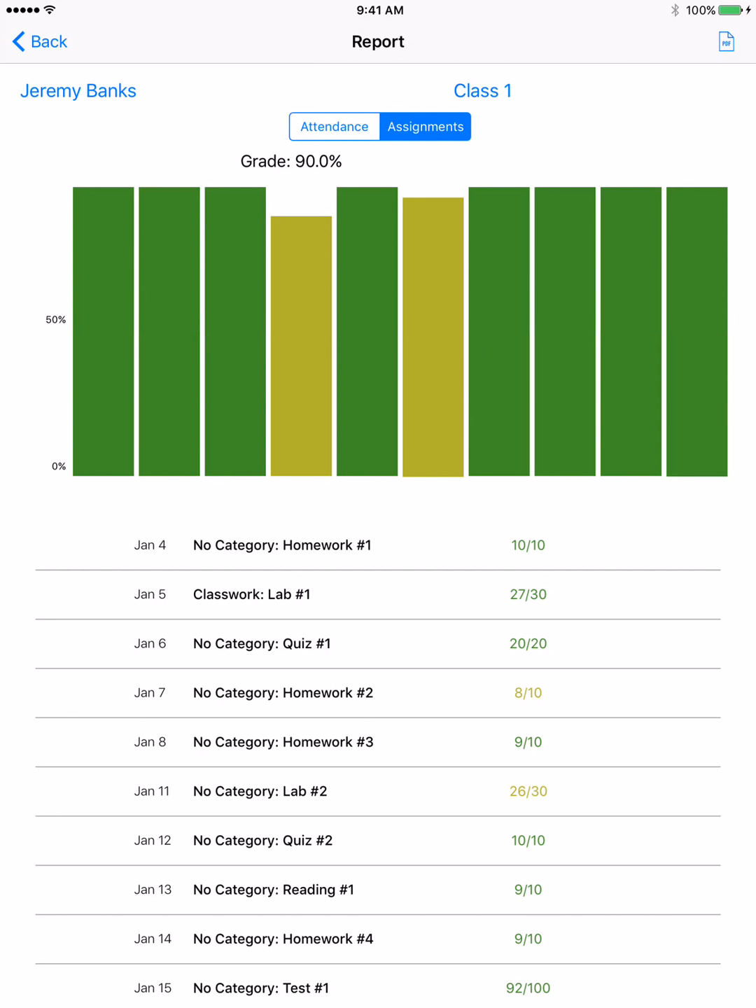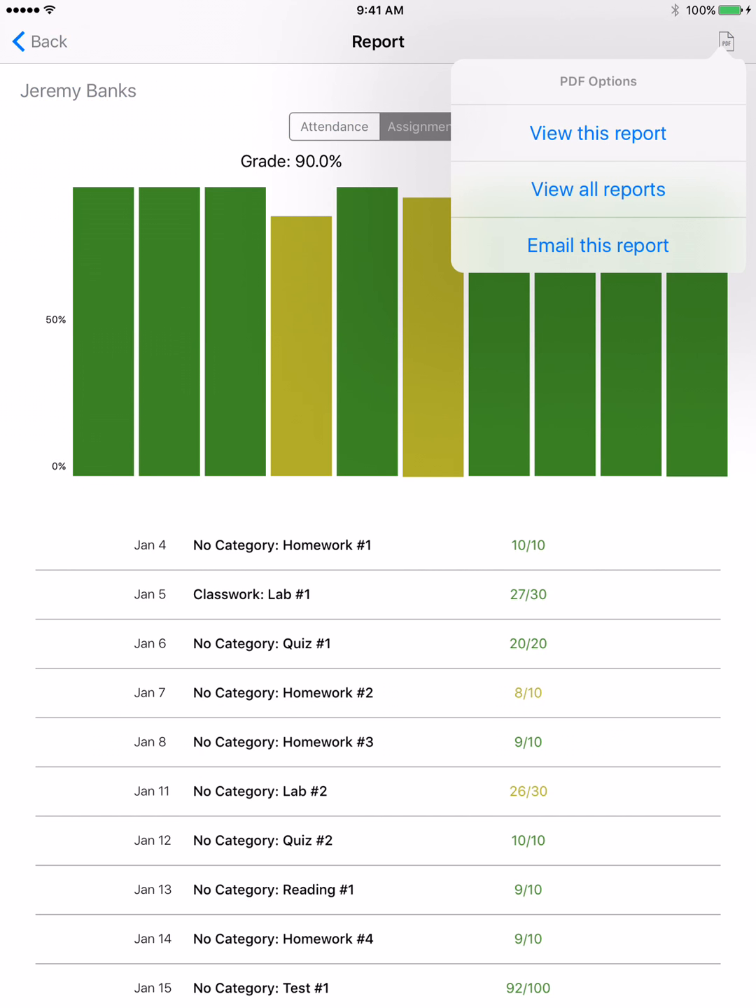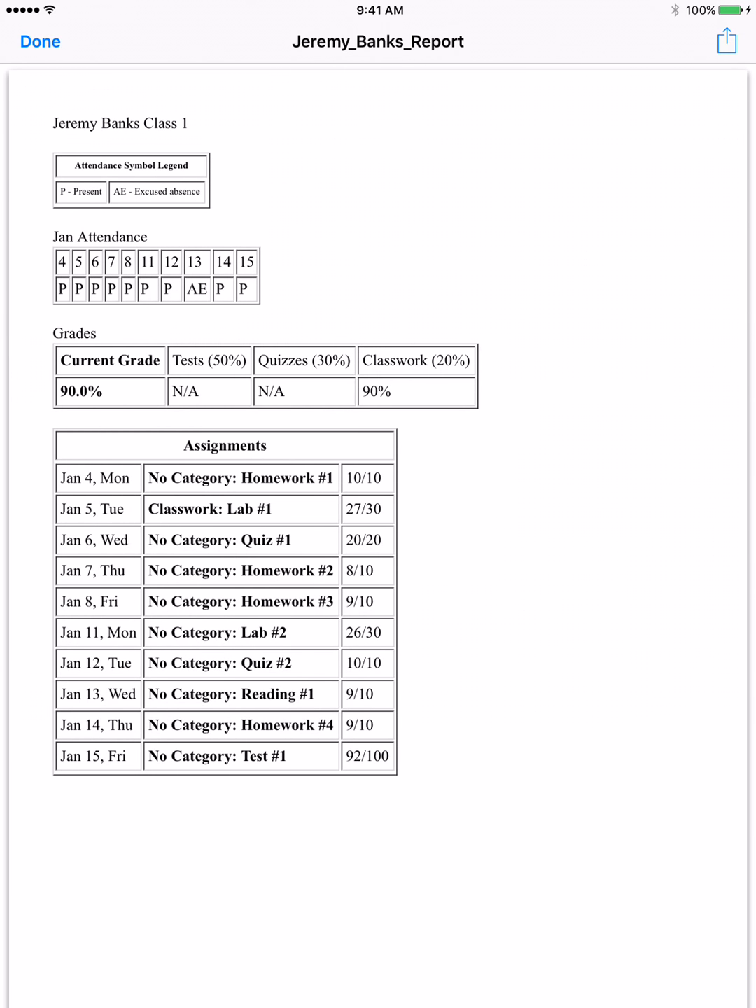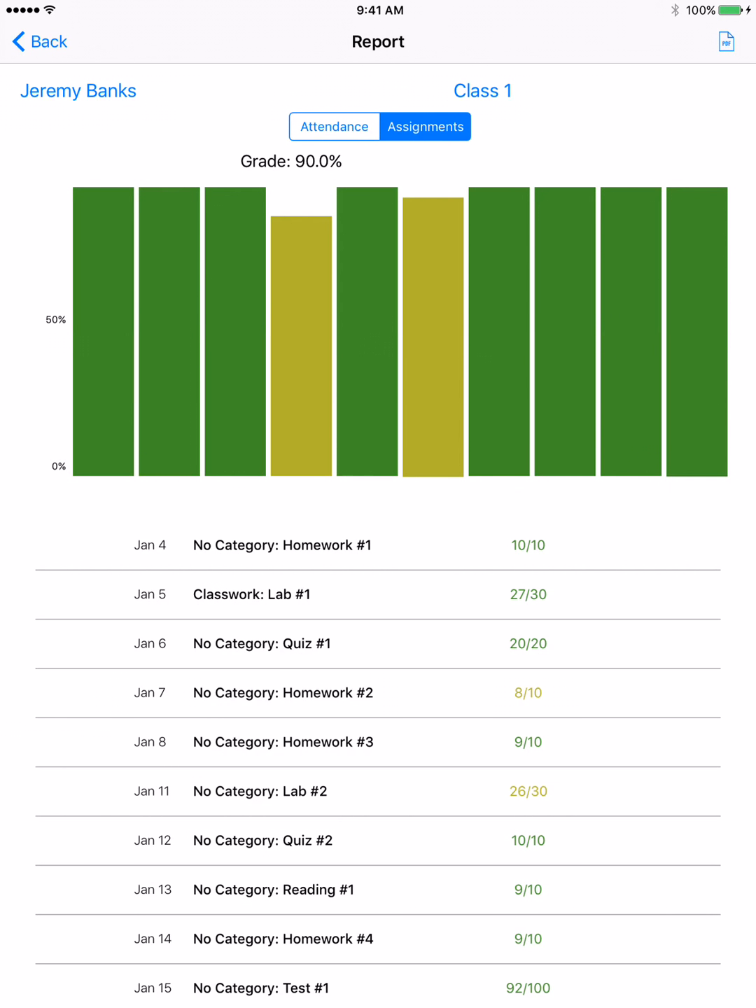And also, if you tap on the PDF on the top right, besides the assignment list, if you have categories enabled, you also get the grade, which is the overall grade, 90%, but also it'll give you a grade for each of the categories. So you can see maybe a student is doing great on the tests and quizzes, but not so good on the homework or the classwork. And so you can get a more detailed or nuanced description of how the student's doing and where they need to improve.